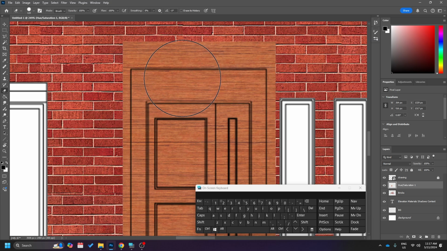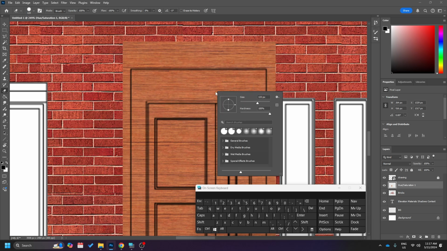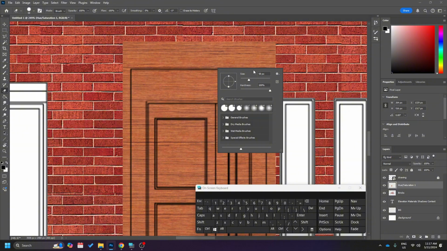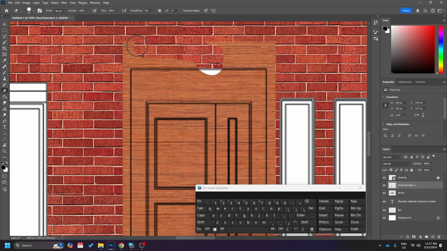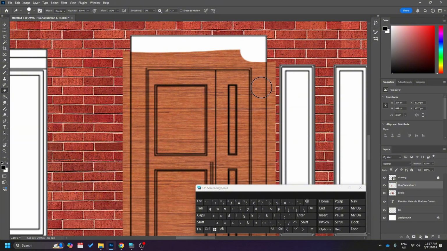So the eraser, the short hotkey for eraser is E, right? Or you just click it here. Right now the size is too big. I want to reduce the size of the brush. You just right click and then you have these options coming out, then you can adjust the size, right? So I think this is the right size. We just want the door to be the wood material.